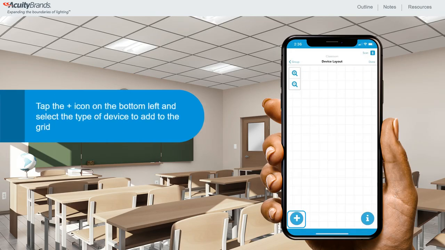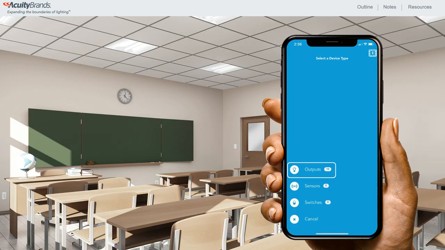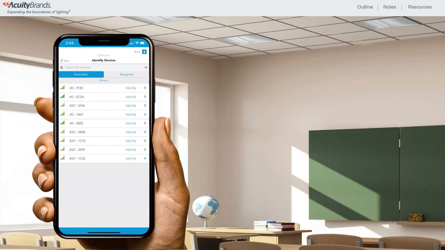Tap the plus icon on the bottom left and select the type of device to add to the grid. The first device in the group to be added to the grid cannot be a battery-powered device, so tap on the icon that looks like a light bulb for outputs. Then you'll enter a mode that allows you to lay out the orientation of the nLight Air-enabled fixtures or any power packs. Once you've selected the type of device to discover, the Identify Devices screen will show you a list of nLight Air devices sorted by signal strength.